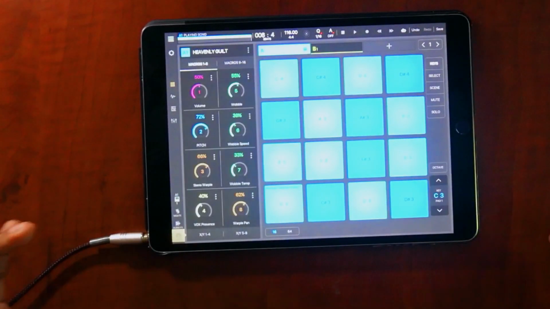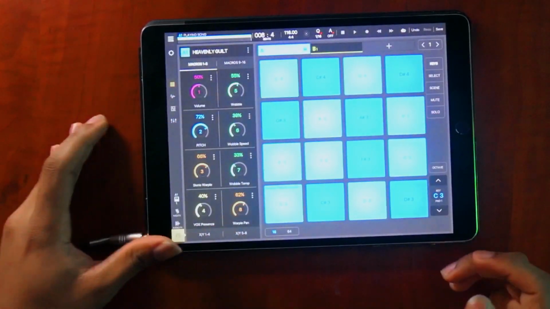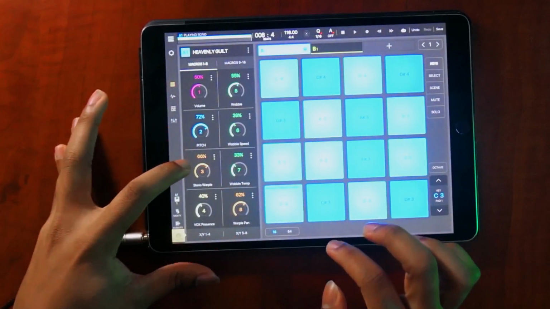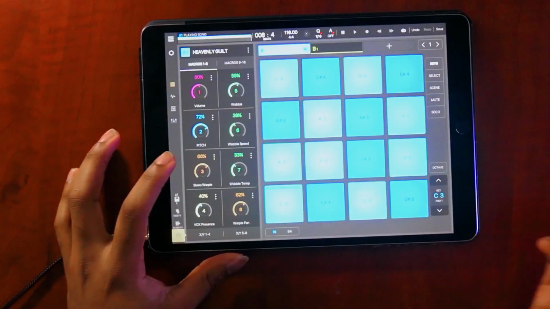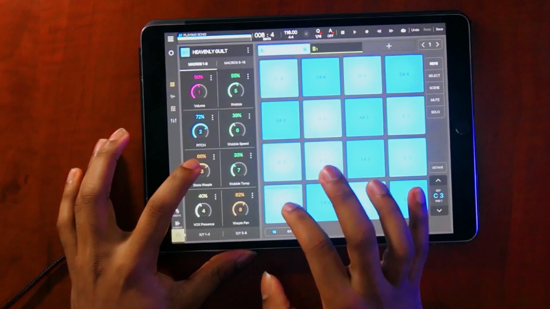And let's go back to the macro. So again, macro number 2 controls the pitch. And then we have a stereo Warble effect. It's kind of a word that I made up, but rock with me. So we have the stereo Warble effect, which controls the stereo modulation.